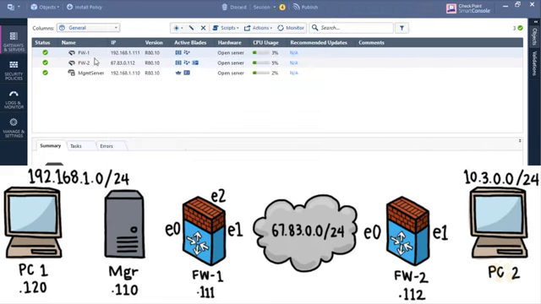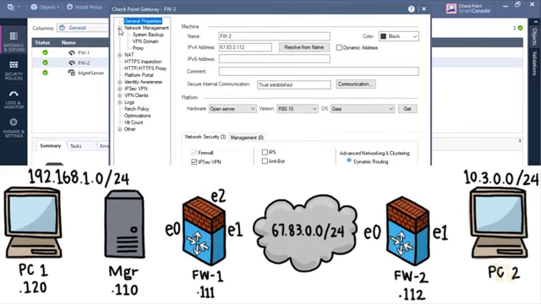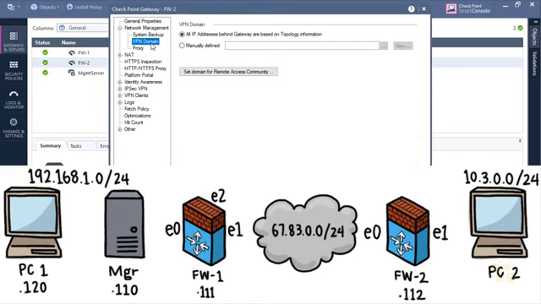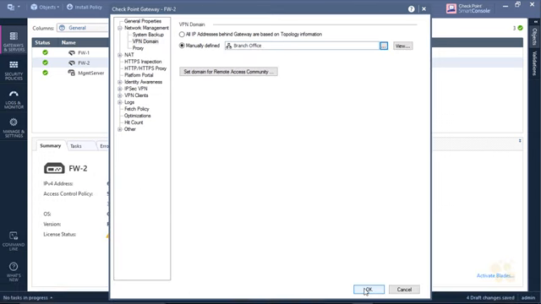And then we'll go to Firewall 2 and open up its properties. We'll expand network management, click on VPN domain, and we'll manually define it here. So from Firewall 2's perspective, from the pick list, we are going to go ahead and choose the branch office, which is the 10.3 network. So we'll click that, click on OK.